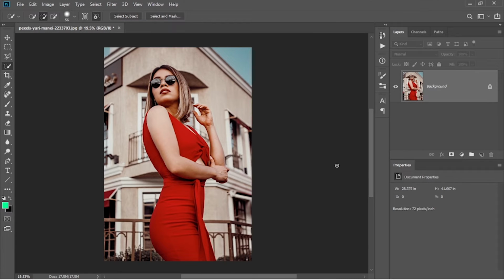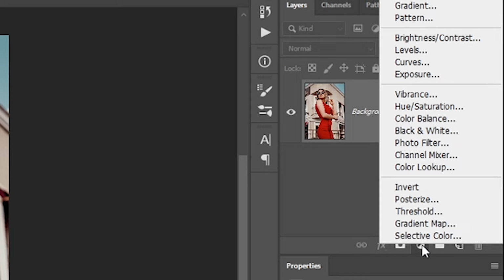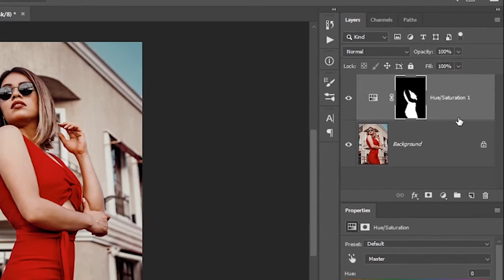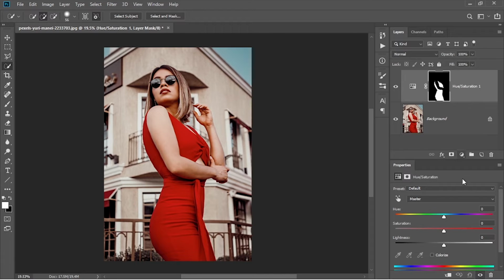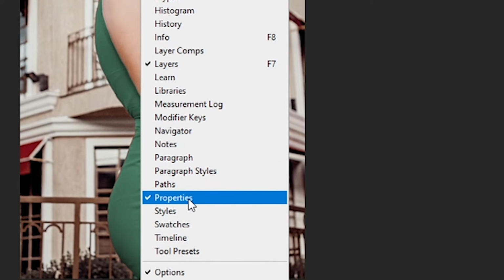So to let the change happen, you have to import the photo to Photoshop first, then make a precise selection of the dress your subject has, then create a hue saturation layer first. And now just check the option named colorize inside the properties panel. If you can't see this, just go to Windows and you can enable it from here.